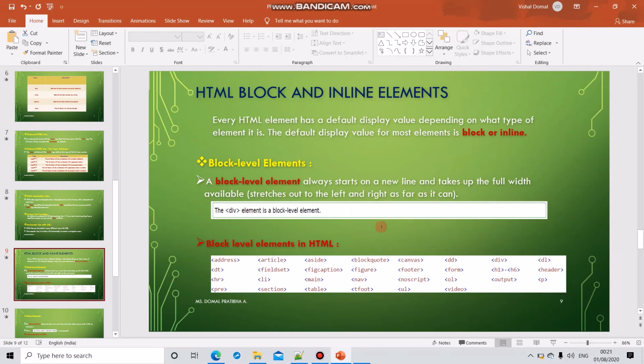See this. Block level elements in HTML are address, DT, pre, article, fieldset, li, section, aside, caption, main, table, blockquote, figure, nav, tfoot, canvas, footer, noscript, UL, DD, form, OL, video, div, h1 to h6, output, DL, header, P.